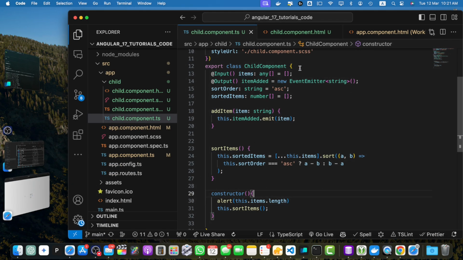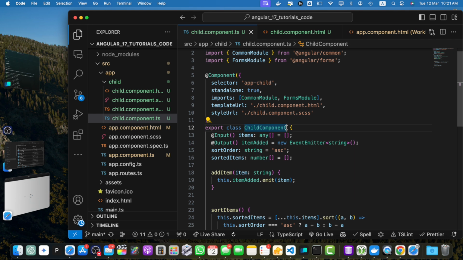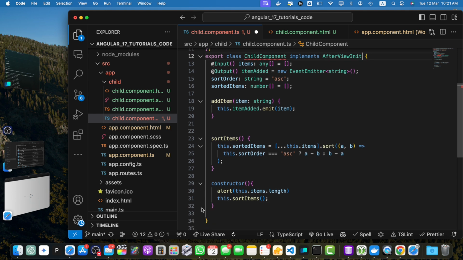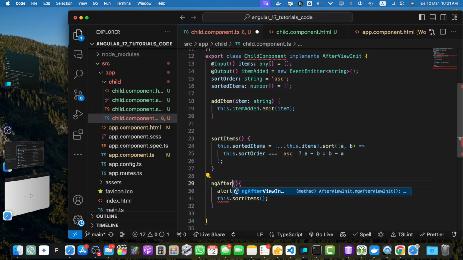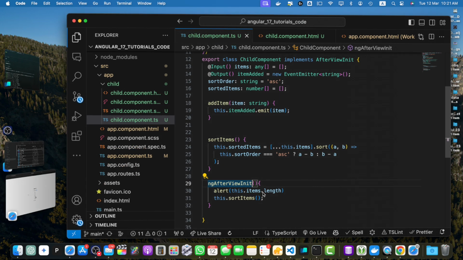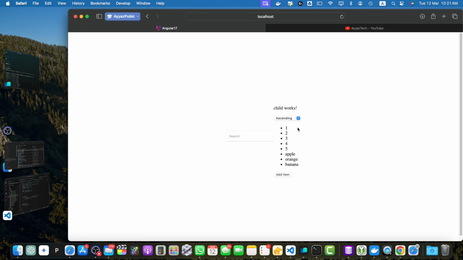So in order to fix that, we have to use some kind of hook. Like here I can implement AfterViewInit, and here I can create that function ngAfterViewInit, save it. So this time we have the length and it is working. Let's remove the alert. Right now it is in the ascending order. If I change it, the order would be changed as you can see. So this would work only for the numbers, not for the string.